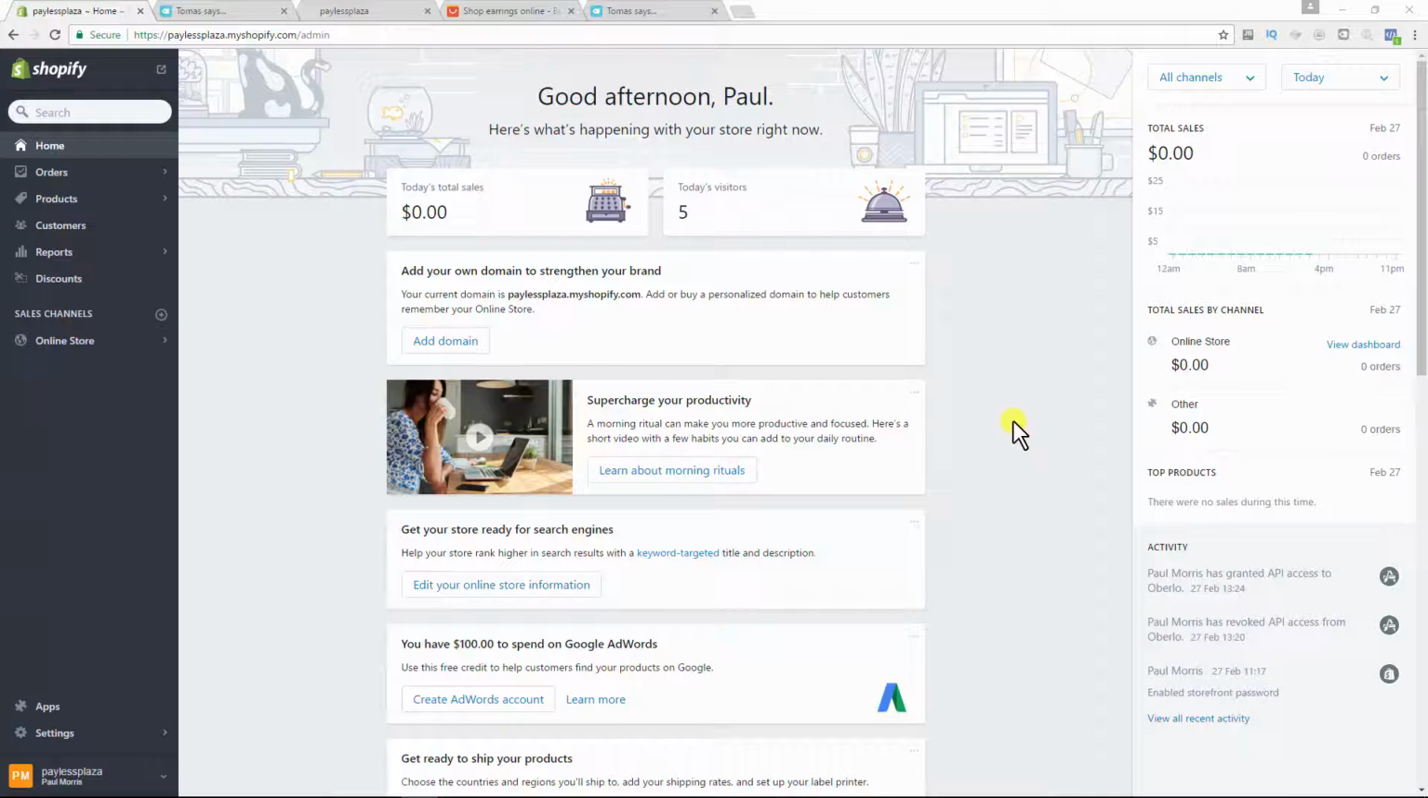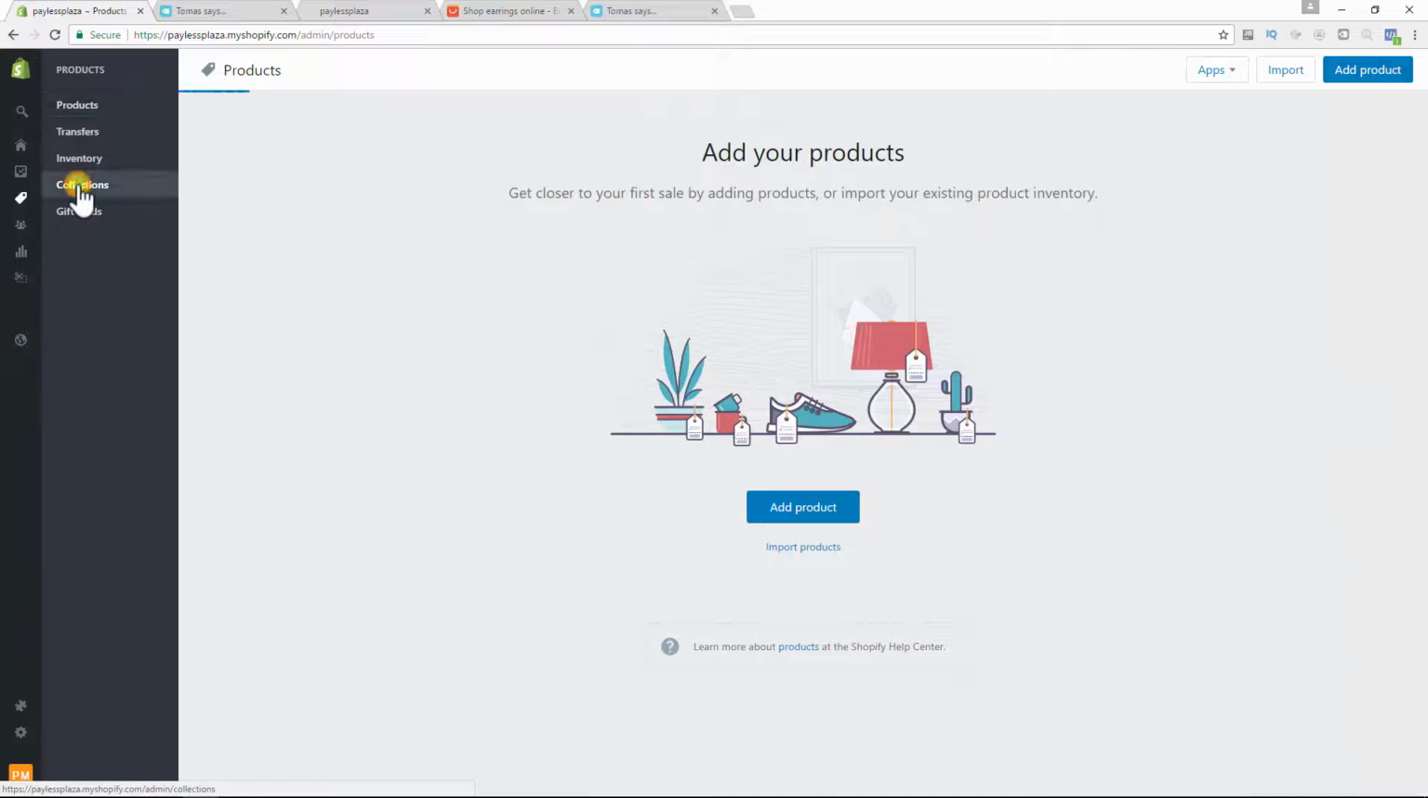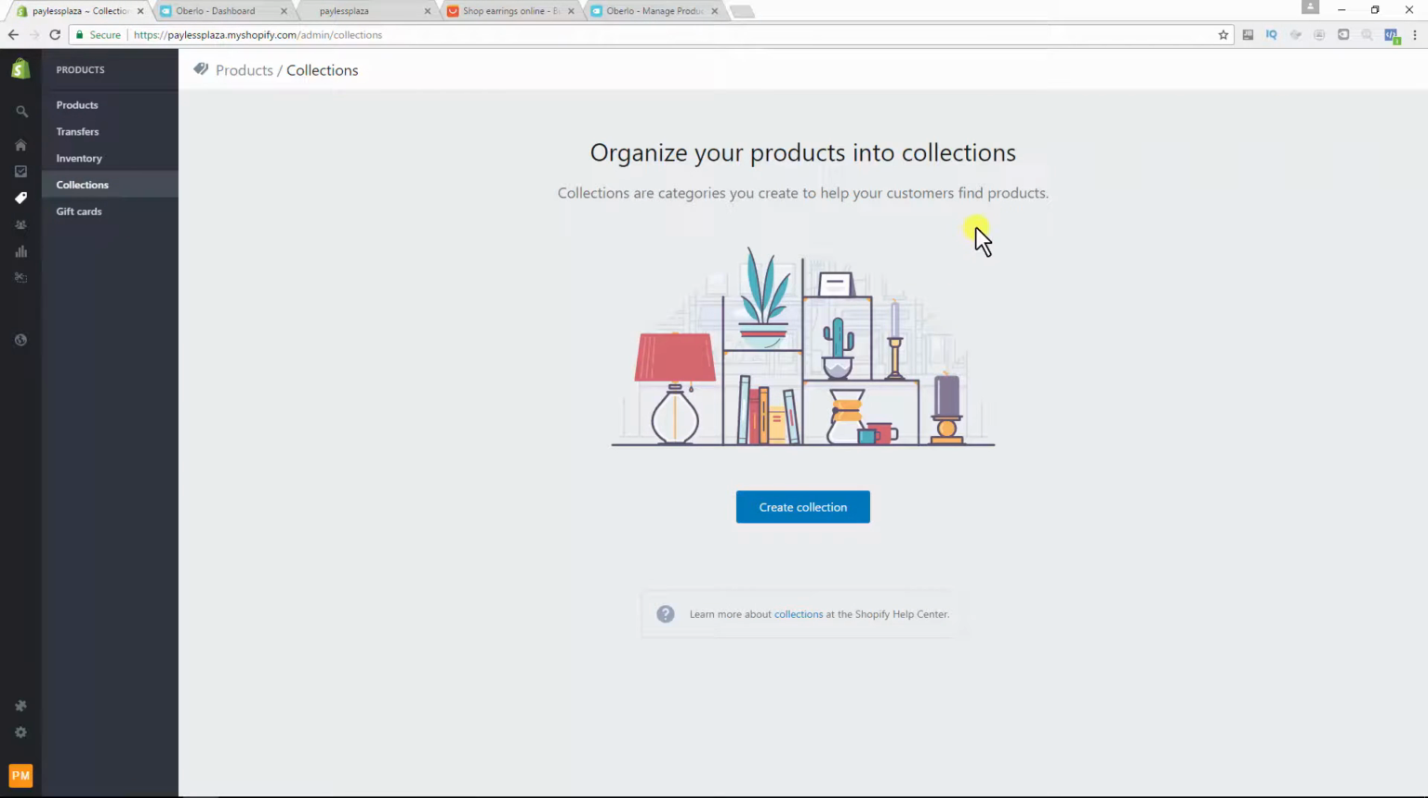So by now you should have a pretty good idea of the Shopify admin area and Oberlo and AliExpress. And what we need to do now is set up some collections or categories so that we can add our products from AliExpress directly into that category. So what you need to do is come over to the left-hand menu and go to where it says Products and click Collections and simply click Create Collection.